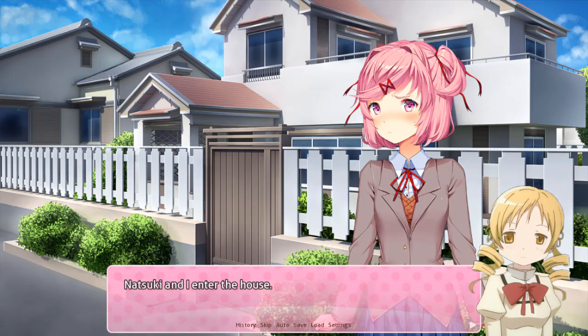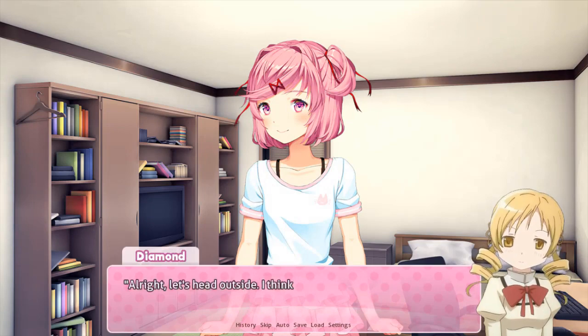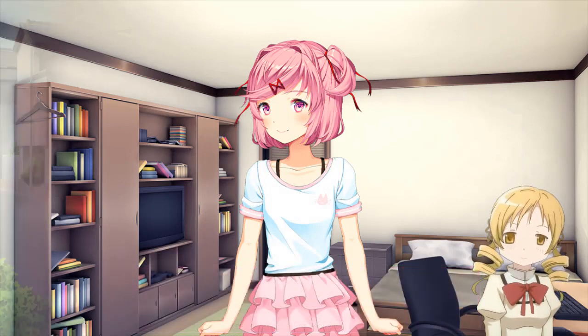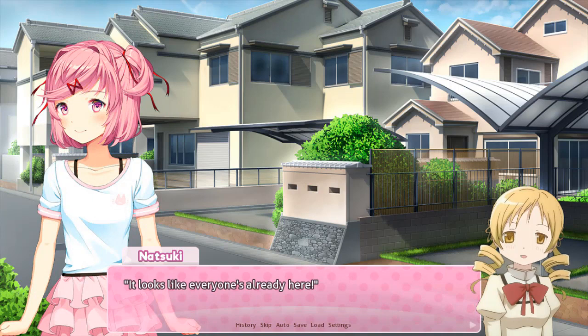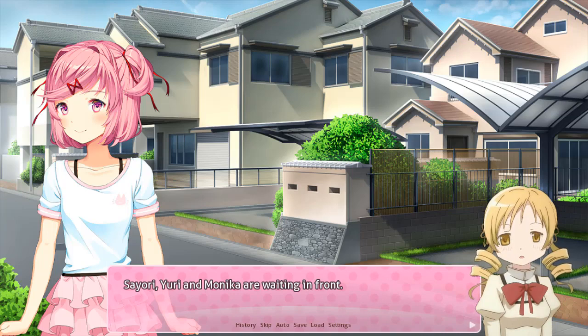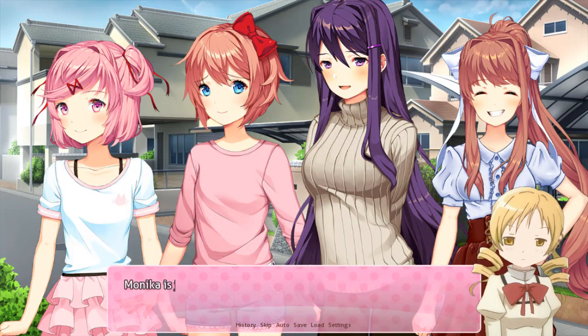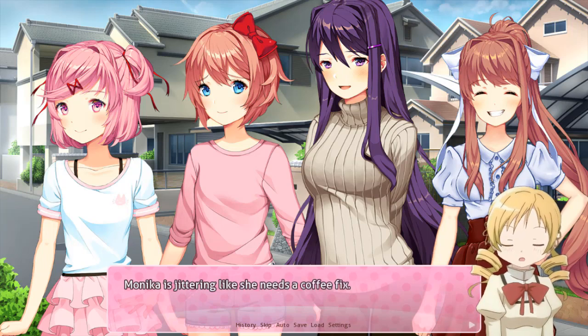Natsuki and I entered the house. I changed to more casual clothing. Ready! Alright, let's head outside. I think the girls are waiting. Looks like everyone's already here! Sayori and Monika are writing at the front desk. It's great everyone is here. Ready to go? Monika looks like she needs a coffee fix.